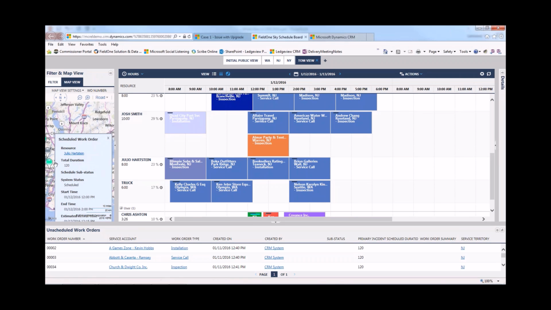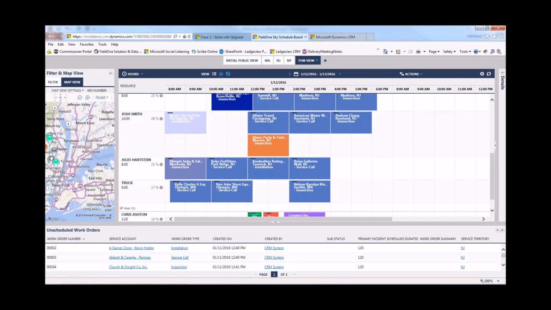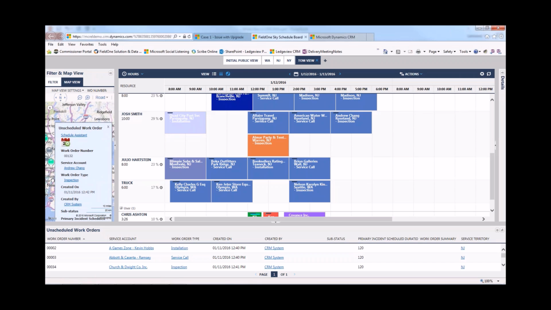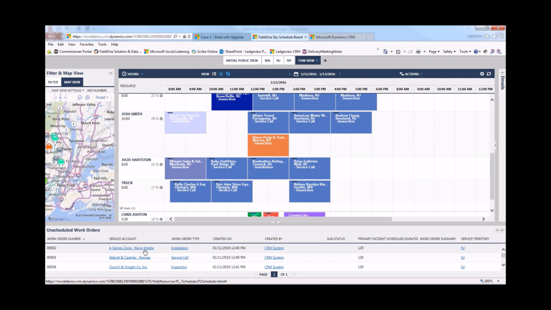So I see that Julio is here and there's 2 right next to it. So now from here I could just schedule Julio to look at these 2 items since I know that they're close by. Here's a list of all my unscheduled work orders. I can scroll through all these items and see which one they are.